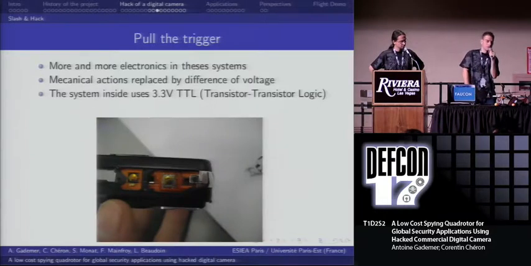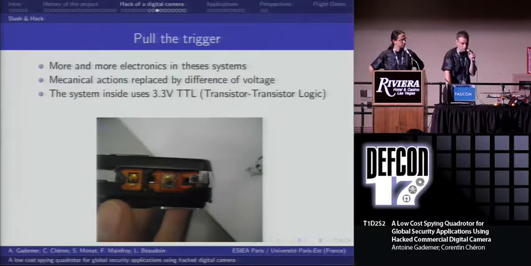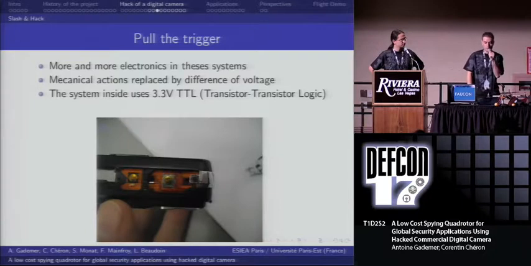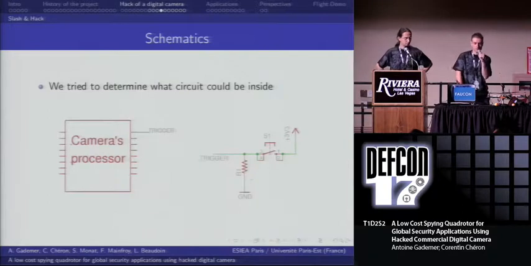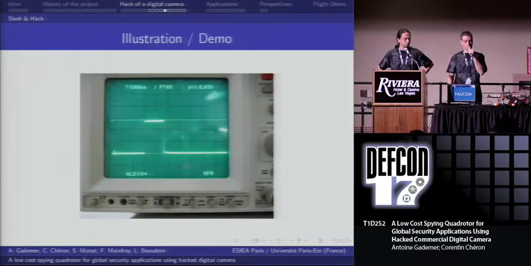The first step was to be able to control the trigger, so it was not that difficult. We started exploring the different buttons, and we found that the internal processor was working on 3.3 volts. So we tried to determine what was the circuit inside. It's about something like that: you have the button connected to the trigger that is pulled down with a resistor, and when you press it, it will bring the trigger to 3.3 volts.